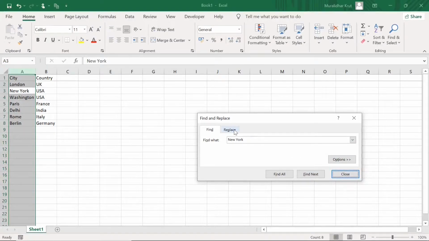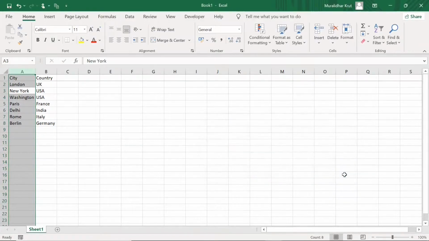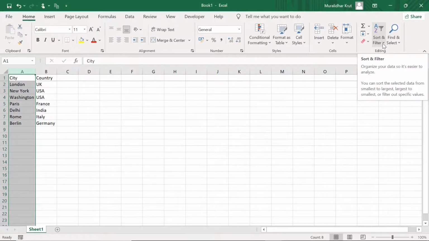And now you can as well replace it. If you want to find what and then replace with, you can replace it. Close. Now I'll select this column. Now go to the sort and filter.